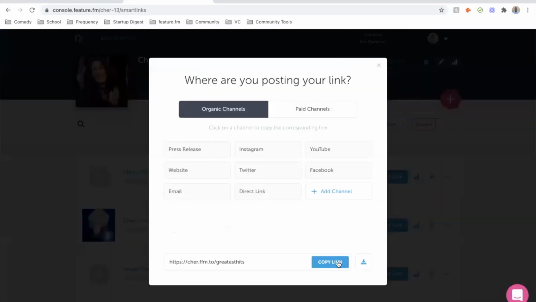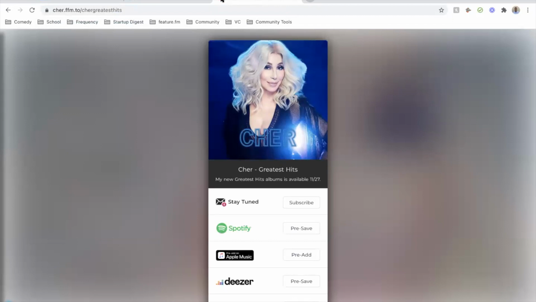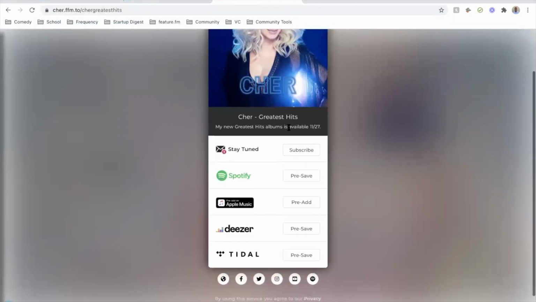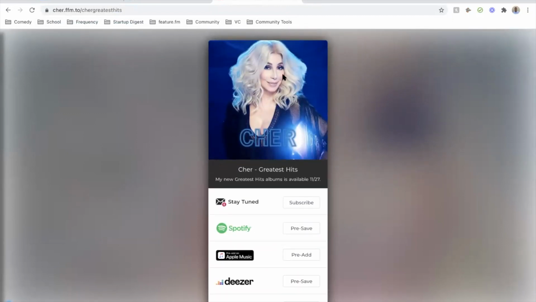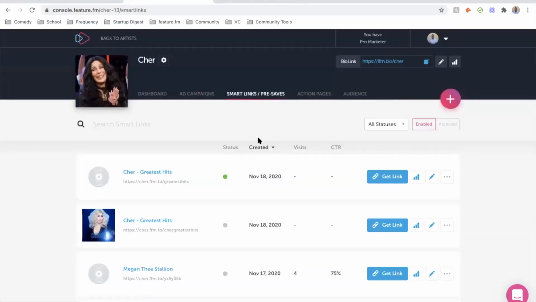So if you just click get link and you go to it, you'll see it goes directly to the landing page. And this is the one for the US. So that is the workaround for multiple territories. It's pretty simple. It's a lot more simple than the way that we used to do it.